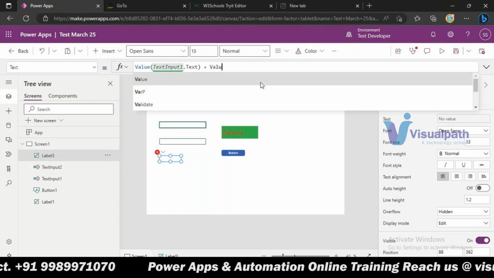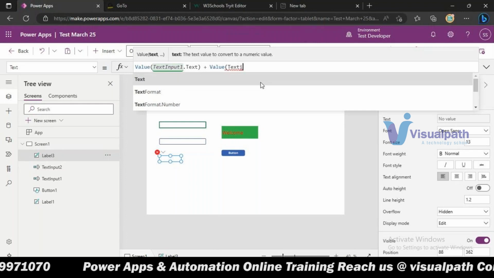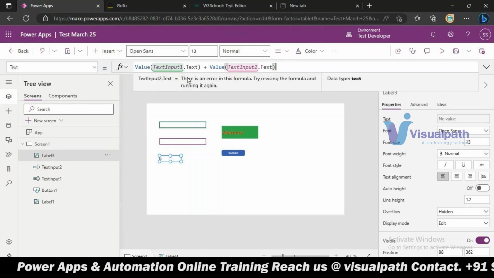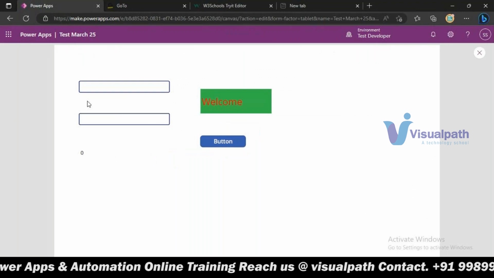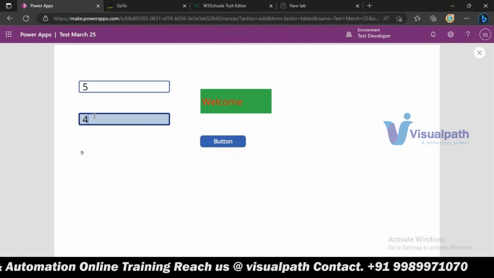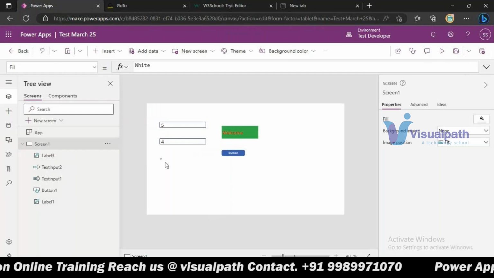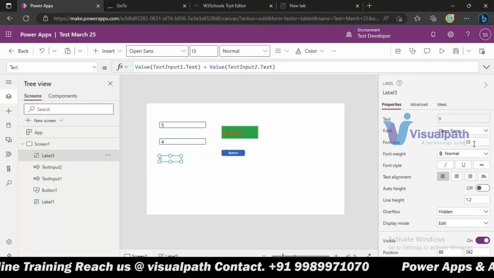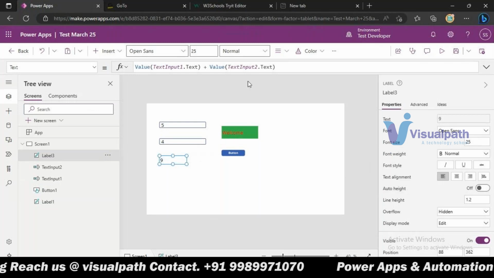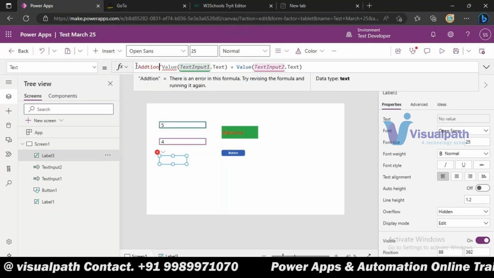Plus Value of text input two dot text. Currently it's 0. Let's play the app. 5, 4. Very simple operation. We did addition. Okay, let's make it 25. This one. This addition, and here I can write my double quotes. Show what is this.